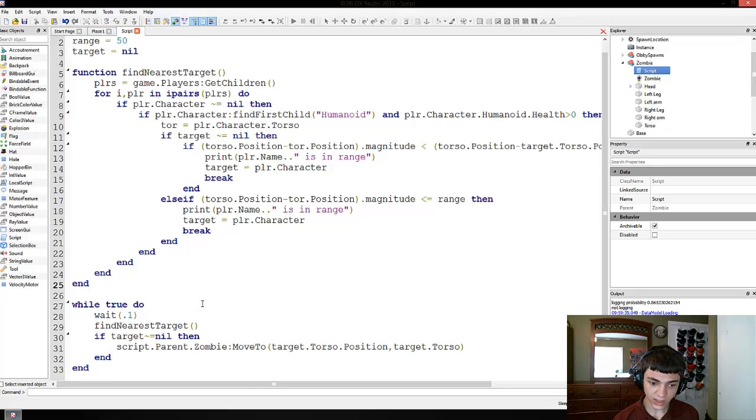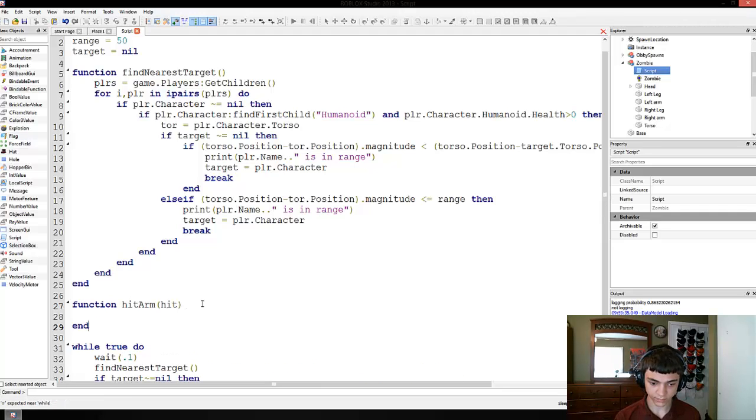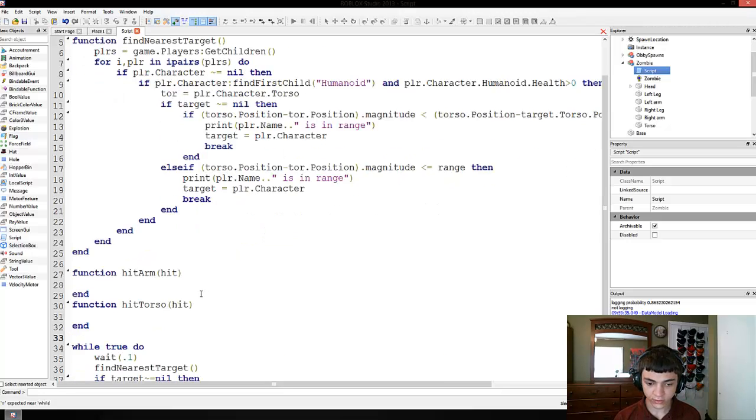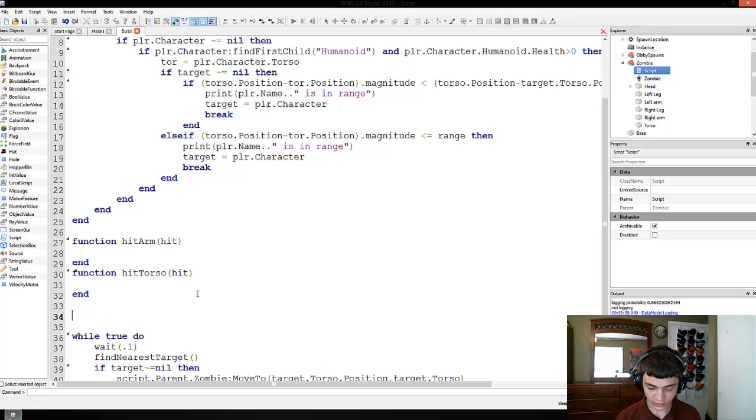Okay? Now we're going to add in a function hit arm, and we're going to feed in hit, and function hit torso hit. Alright, now the reason we're making 2 of these is whenever they hit the zombie's arm, they're going to lose some health, but when they hit the torso, that means they're even closer, and they're going to lose more health. So, first we've got to make our connections, though, and this thing's making noise again. Alright.